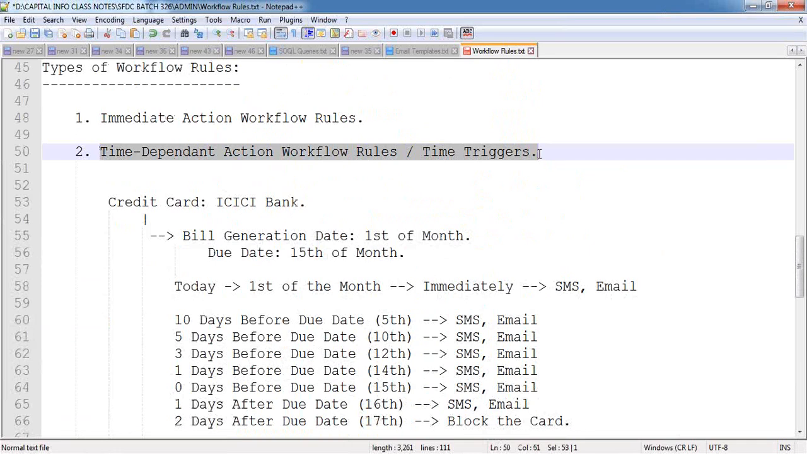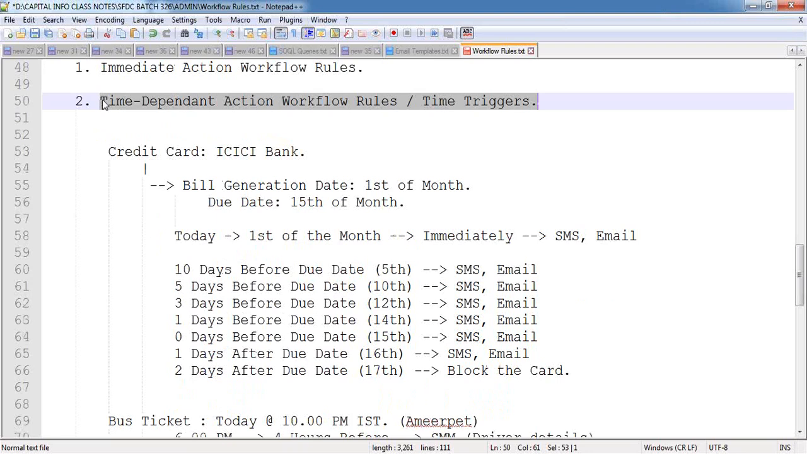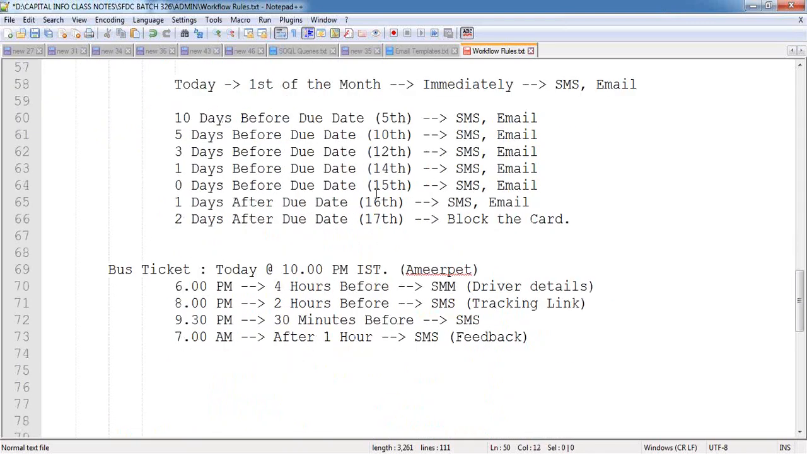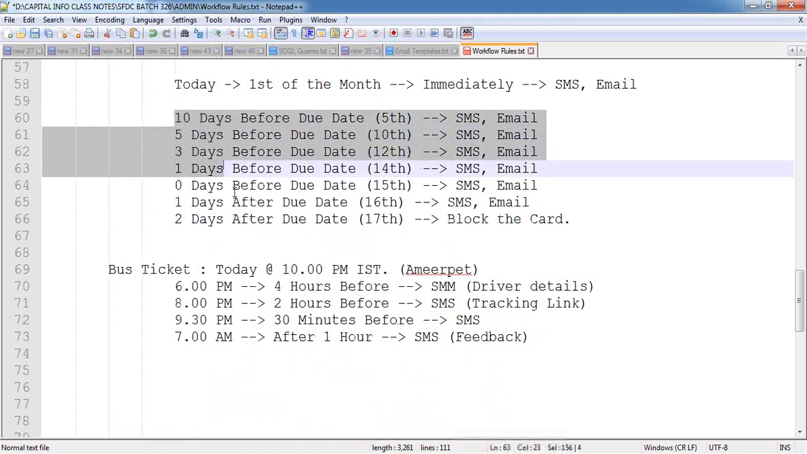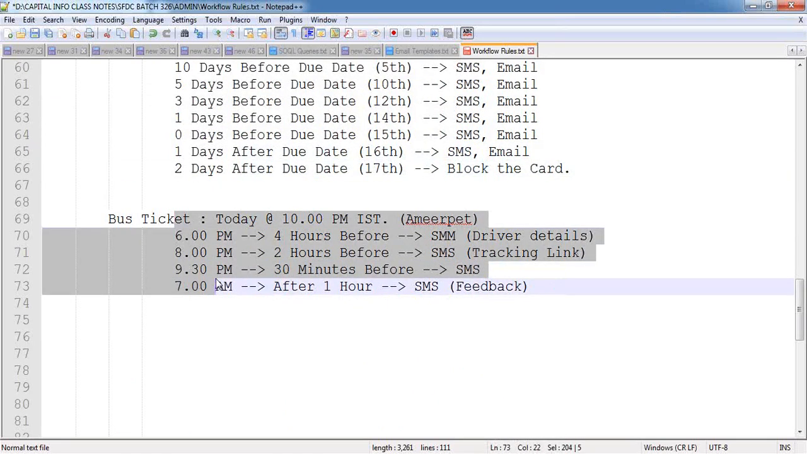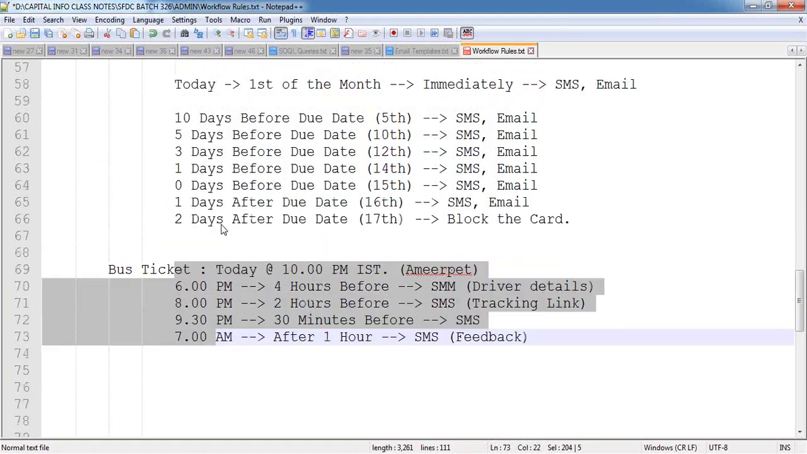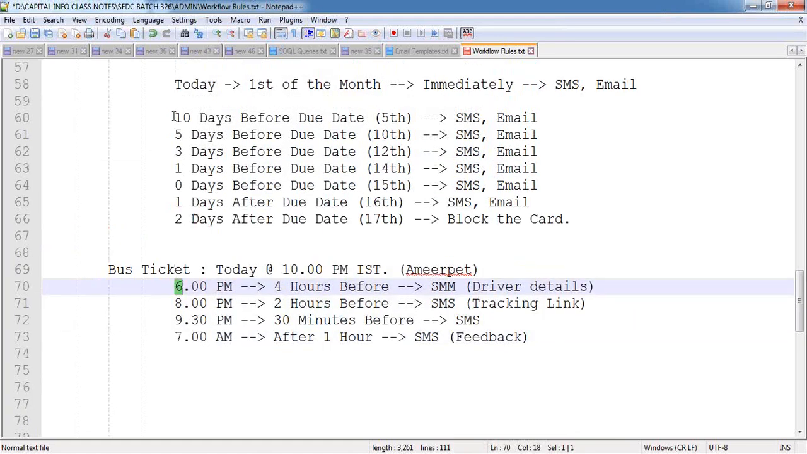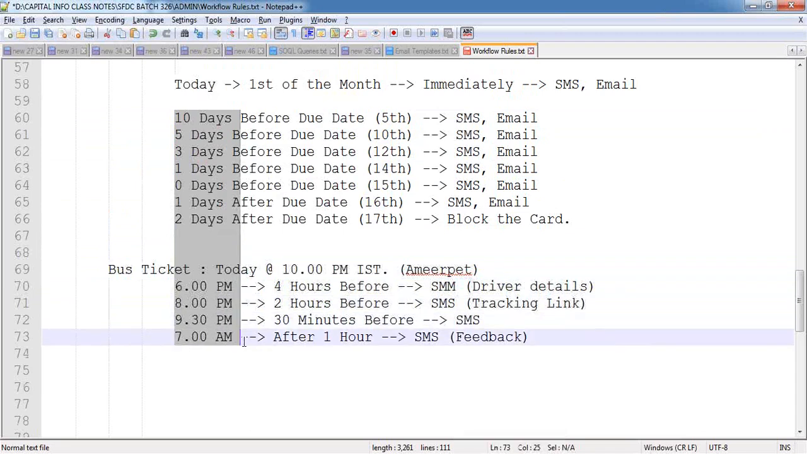Nothing different, nothing new. Whenever we fire workflow rules based on some time, the time can be in the form of a specific day, or it can be in the form of hours. We can specify the time in terms of hours or in terms of days. That possibility is available to you, depending upon your requirement: 2 hours before, or 2 days before, 4 hours after, 1 day after, 10 days after, we can define that here.